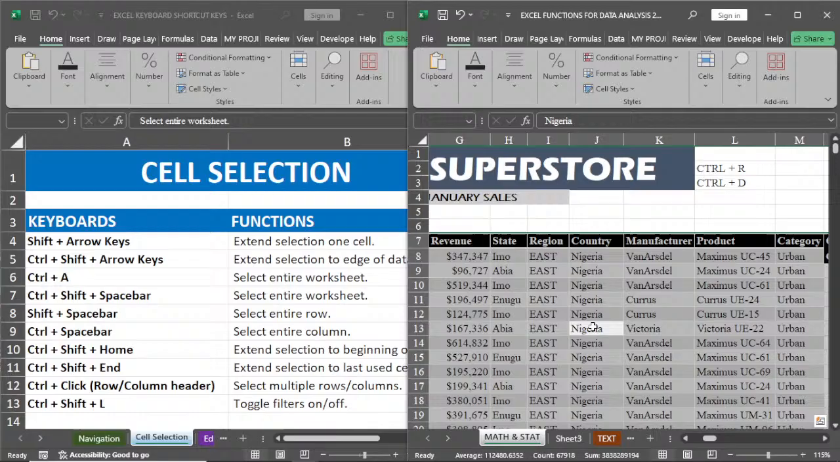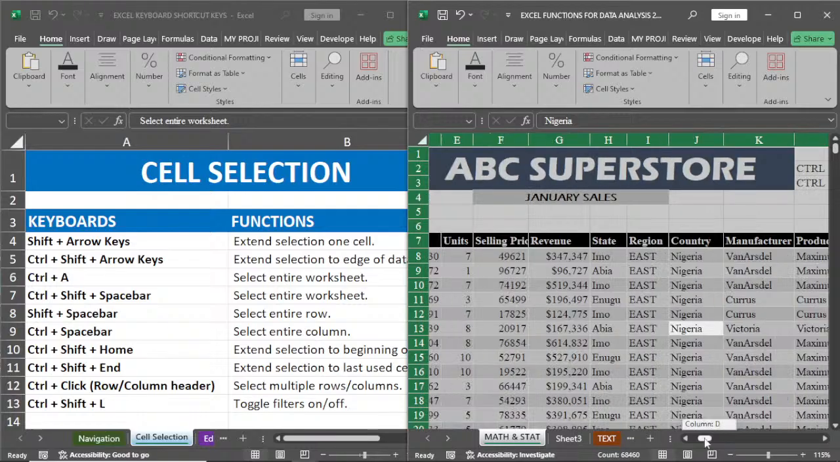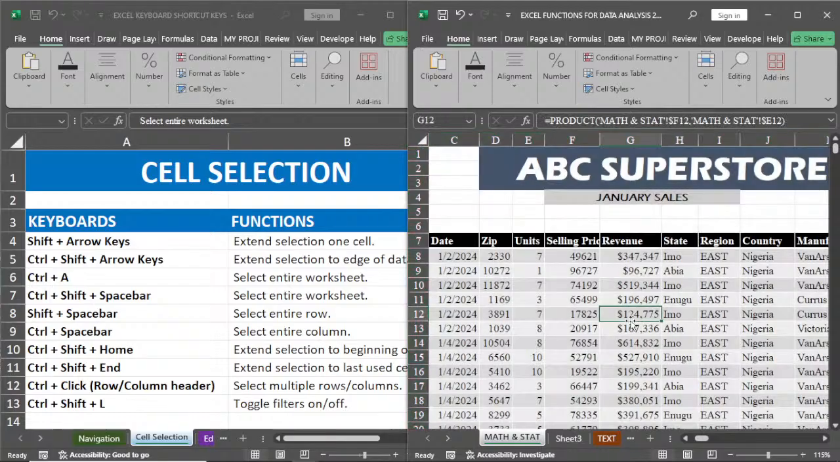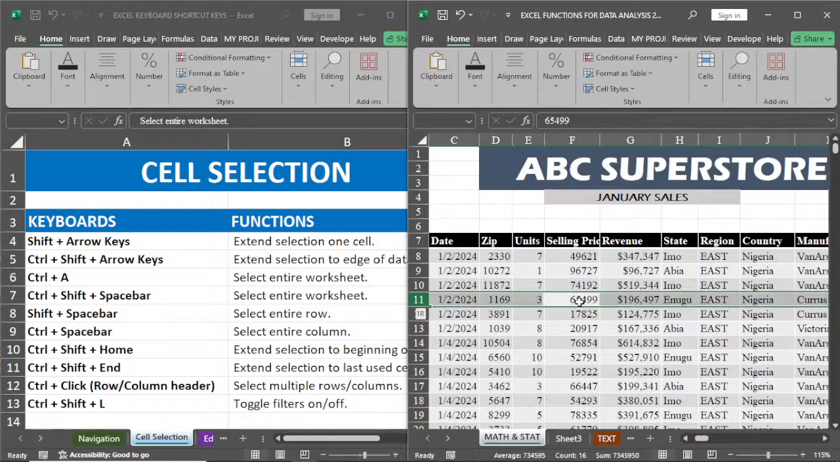It is the same as Ctrl A. There's one that is confusing me, the one of Shift space bar. So if you press Ctrl Shift space bar, it is more like Ctrl A, so use whichever one you remember. All right, moving forward, we have Shift and space bar. Just hold Shift and press space bar.